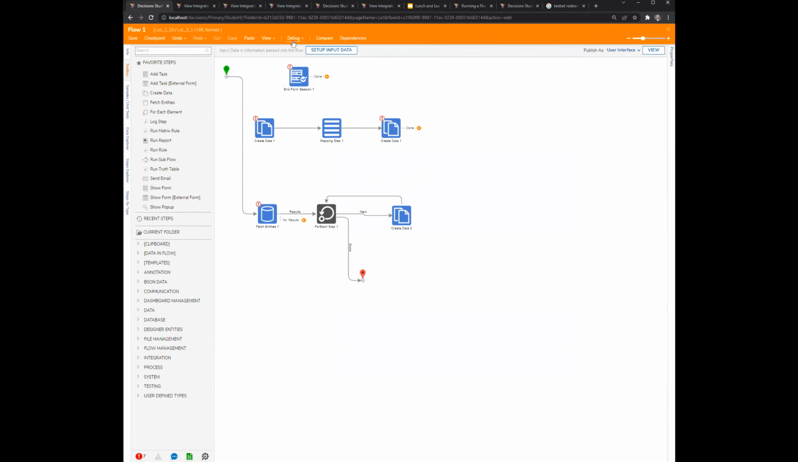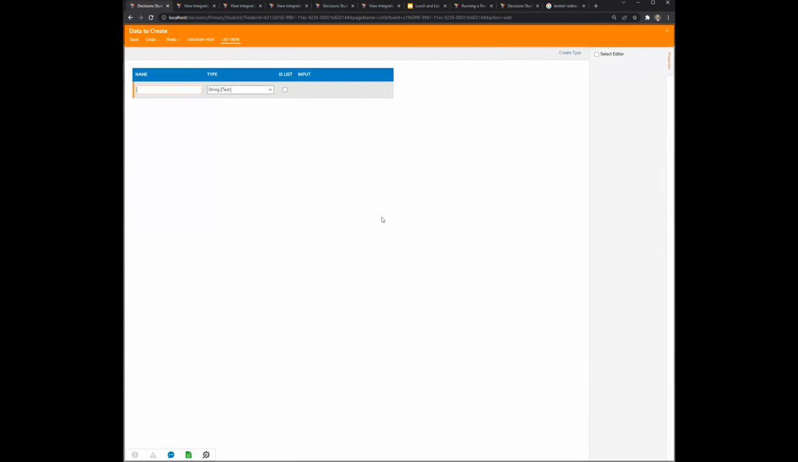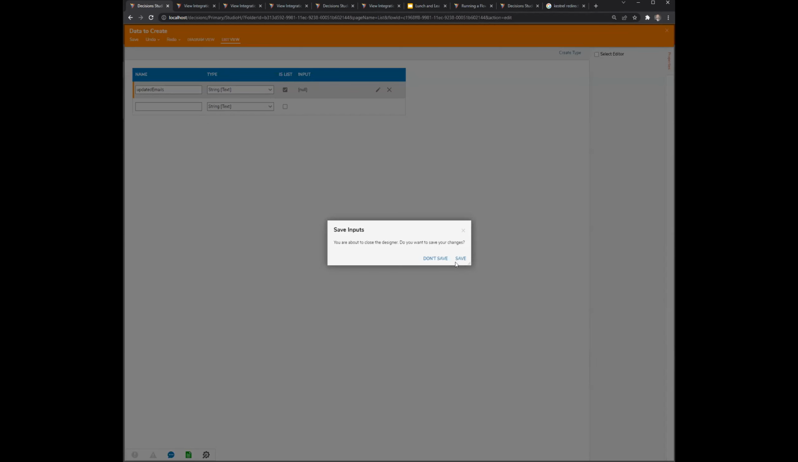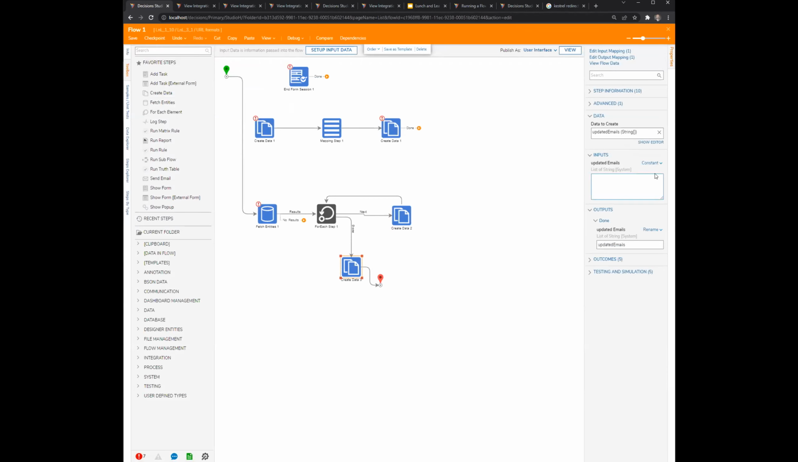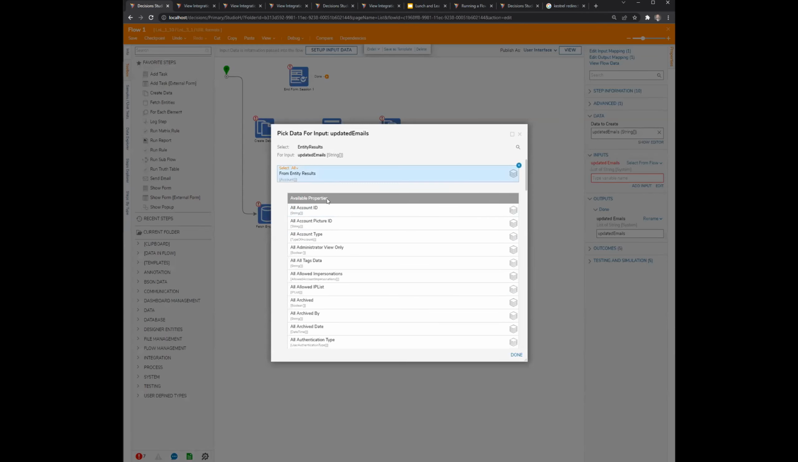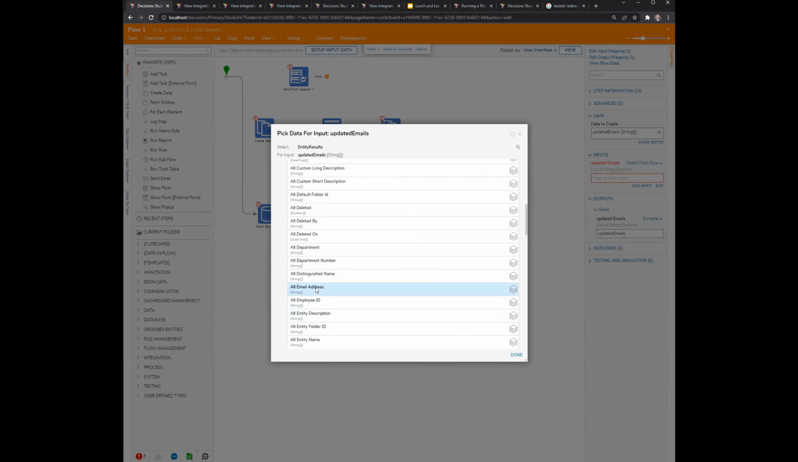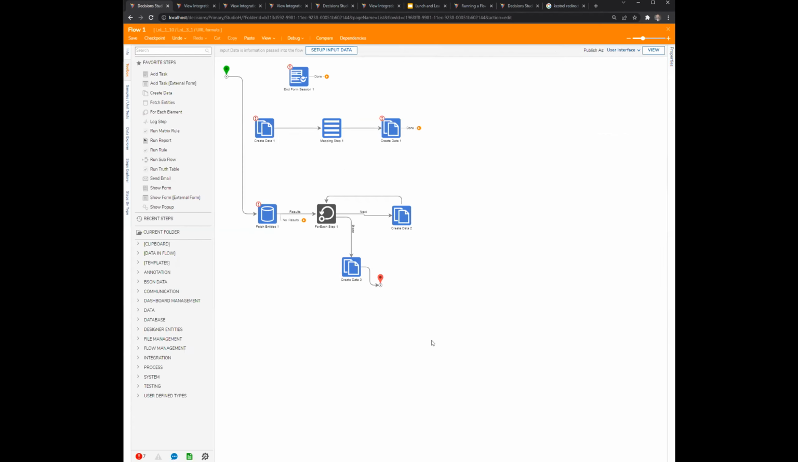And then if I run this, I probably need to do a create data step with a string list here, just so I can pass the emails in. This will be updated emails. This will be a string list. And then updated emails will be select from flow. And I don't do entity results, all emails, right? This will show you that the change has been propagated to the collection that I'm looping through here.